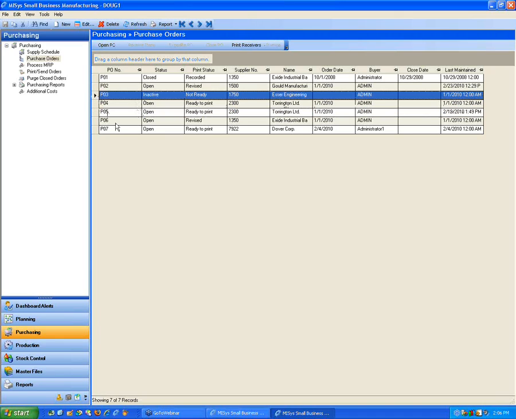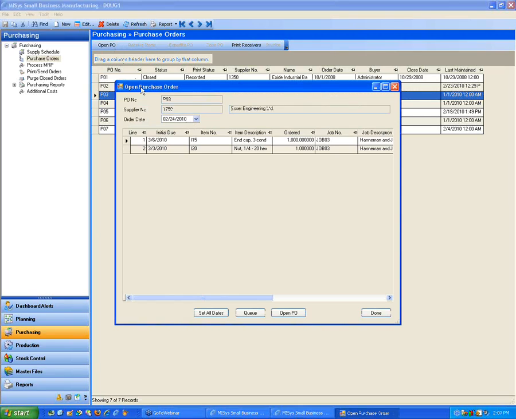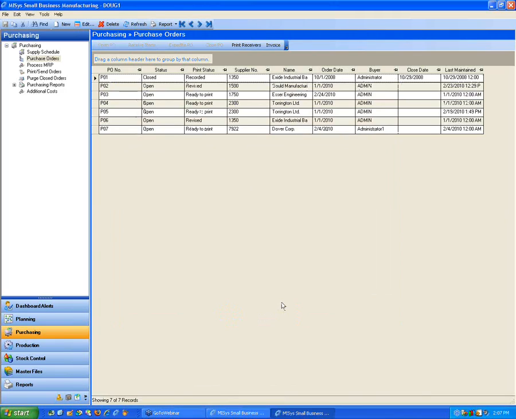So let's go to this inactive purchase order. PO3 is inactive. My options change so that I could open it. Select open. It brings up PO3, brings me right to the open purchase order form. I can now set my due dates and open the purchase order. So very quickly, I select the focus I want, process the action I'm interested in processing, and I'm done and on to the next process.